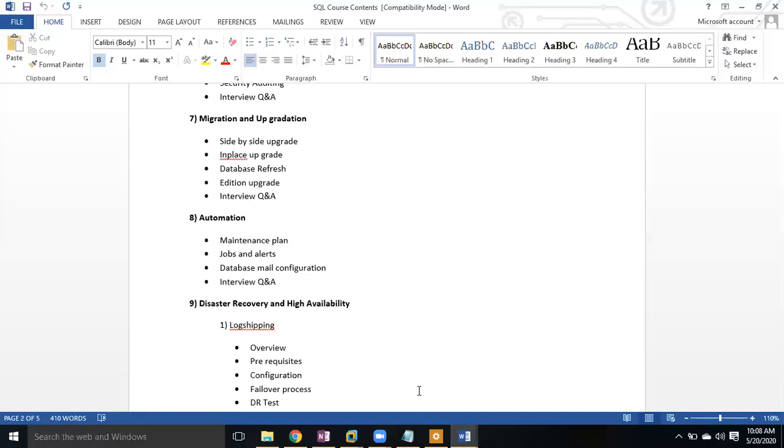So these are the main differences between side by side and in-place. Side by side is a time-taking process at the database level, and we have to use the backup-restore method to migrate the databases. In-place upgradation is at the server or instance level. Irrespective of the database count, we can migrate the entire instance in less time, 30 to 45 minutes.